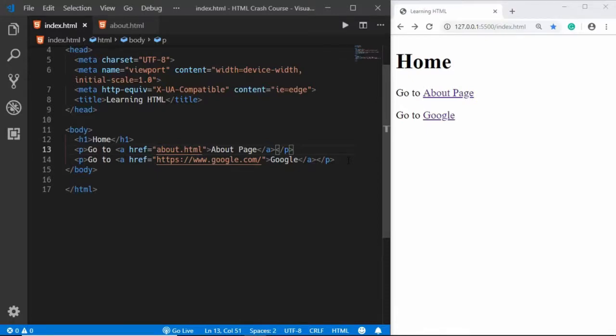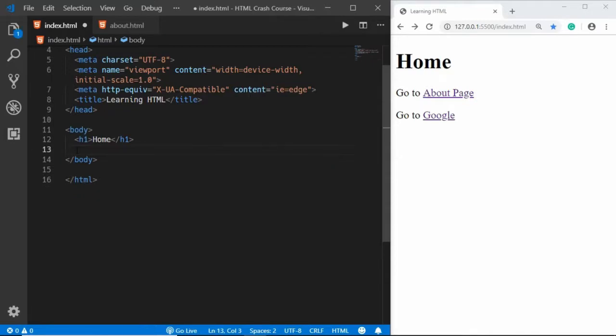Now let's take a look at what divisions are in HTML. So let's delete these two lines of code. A division is basically a container for something. It is a commonly used tag in HTML.